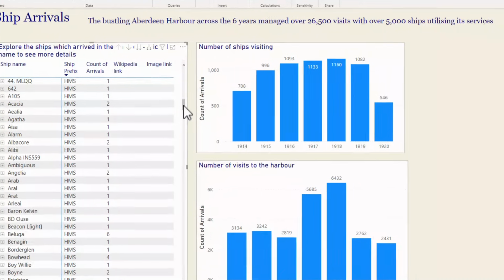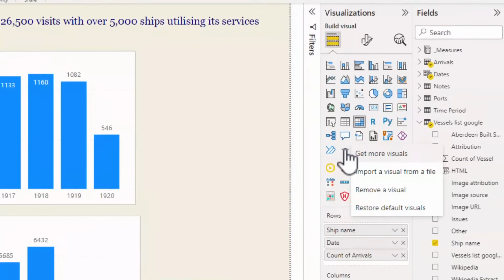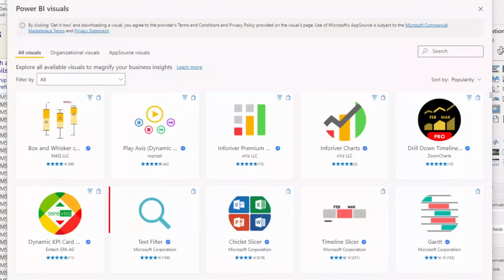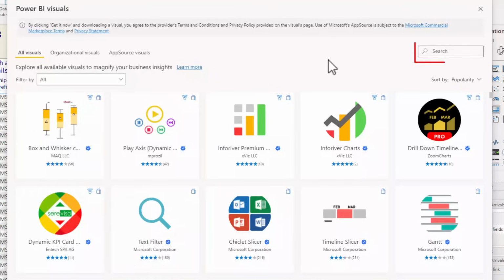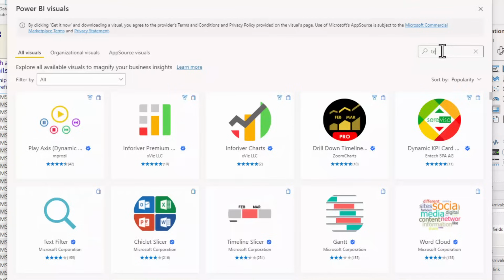And to do that, I go to Get More Visuals. And the visual I'm looking to find is this one here called Text Filter by Microsoft. If this does not appear on the front page for you, to find it, all you need to do is go to the search box and type in text.